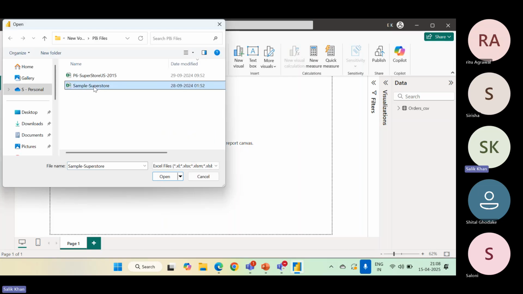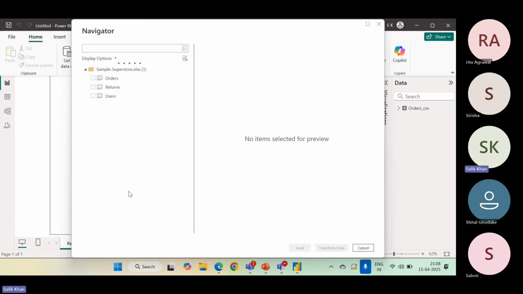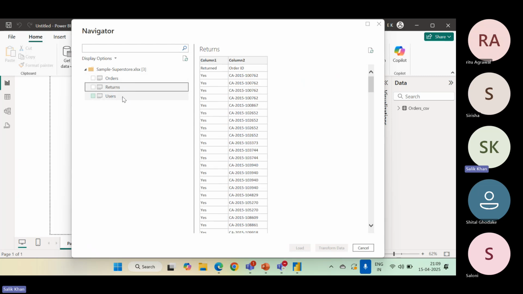Let me bring this sample superstore. Click on it. Once you do that, Power BI will read the workbook, and it will then prompt you to choose which sheets or tables within the Excel file you would like to import. Because in an Excel file there are multiple tabs, multiple sheets. So Power BI will give you the option to select what sheet you want to bring in.